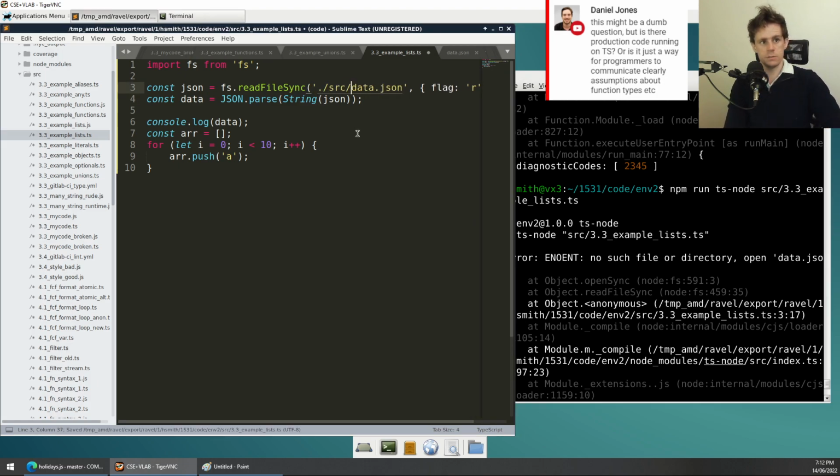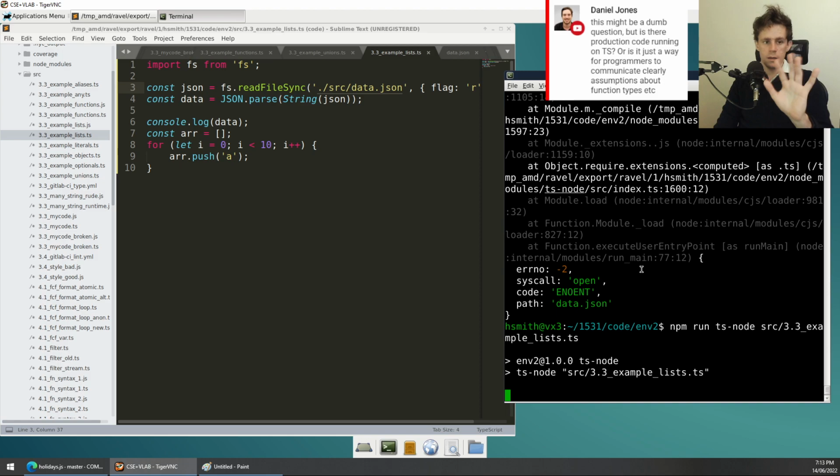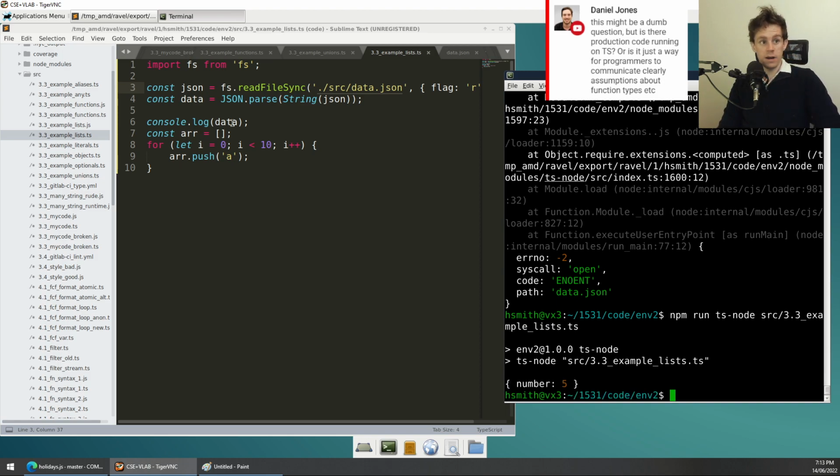I think the reason for this is because I'm running this program in a different directory here. I'm running it from the env2 directory, but my code is in source/something. So therefore I need to do the same pathing. Opening files on operating systems is very strange. And there I get my number 5, right?